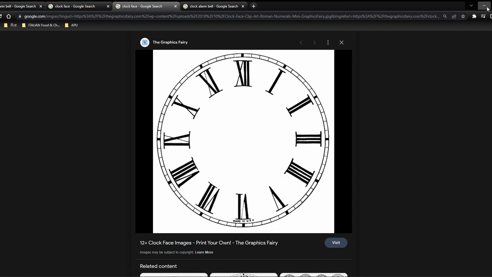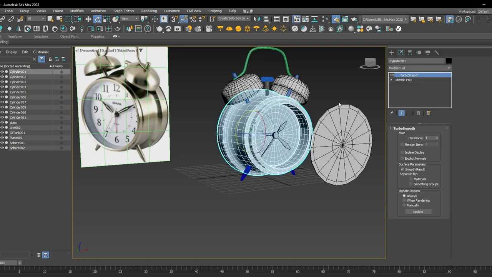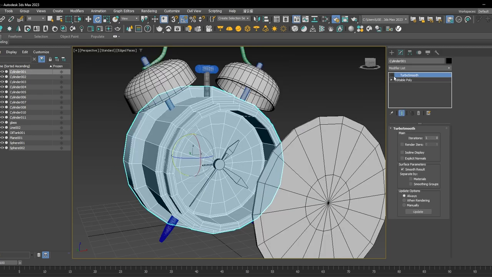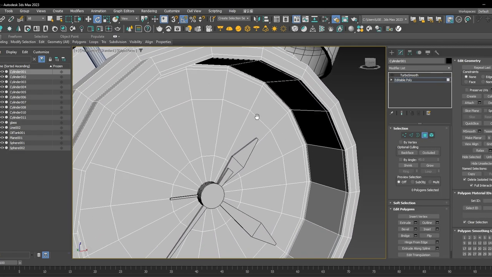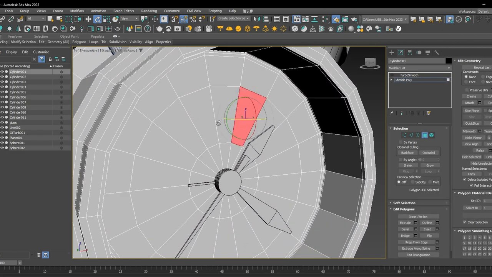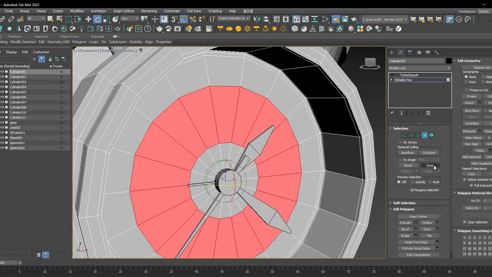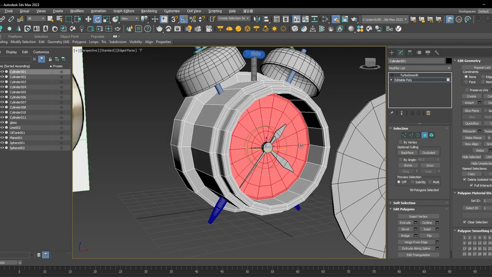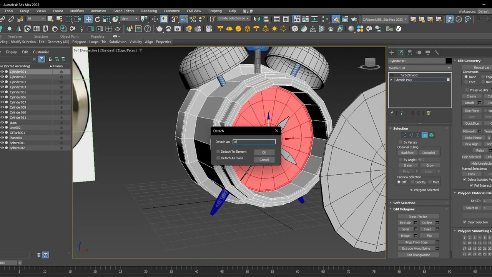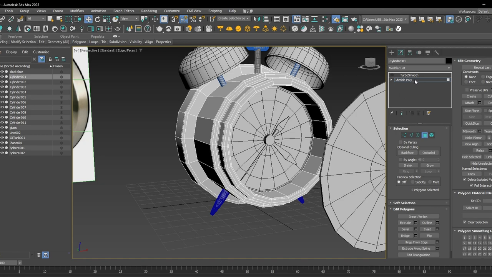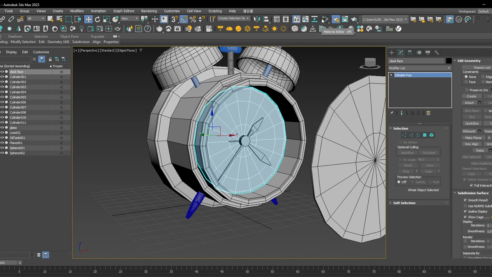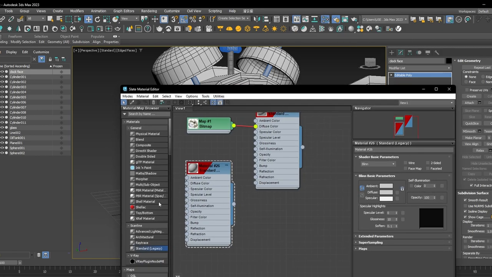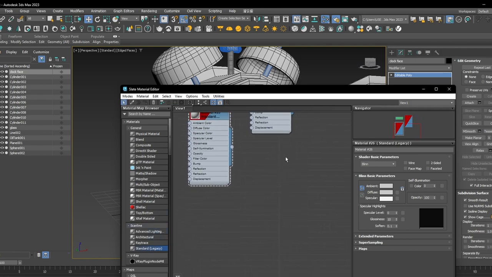All right, and back to here, and turn it off. So I need to detach that clock face polygon, in order for us to assign that texture easier. So select this, hold Ctrl, double click. I always use the grow selection to make the selection easier. Okay, and detach that clock face. Okay, turn it off. Select that and go for material, and just gonna make a new one.